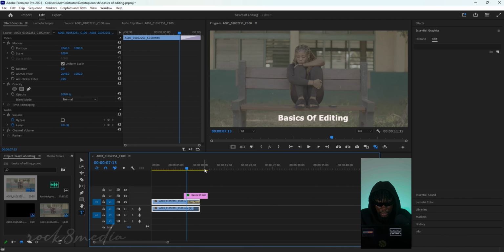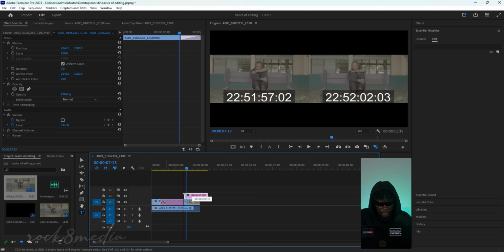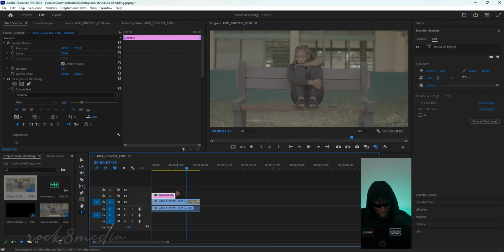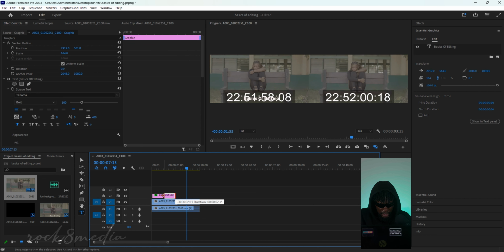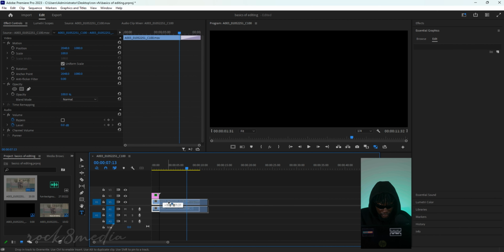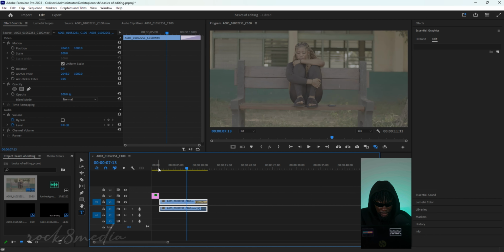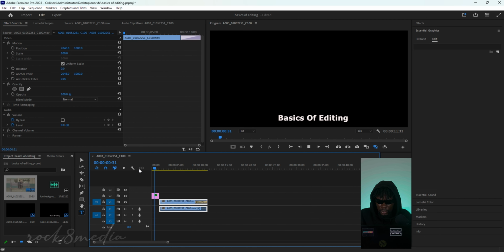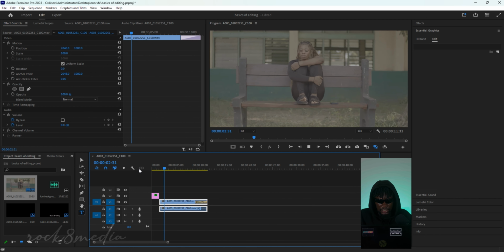So yeah, text. Let's say I want to start with the text. So I push the text here. You see, as I said, you can move it. You set the duration. I push this a bit here, then I drag this in front so that the text comes before the basics of editing. Then this comes.